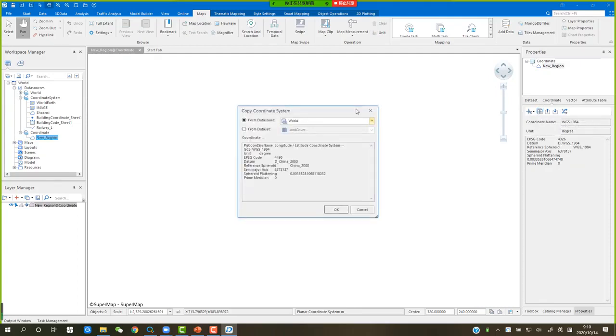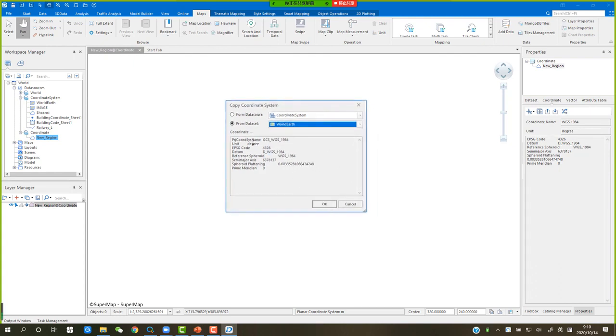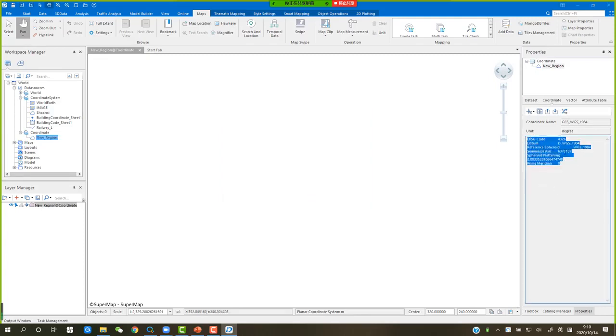Click the copy coordinate system, and we can choose from the data source. We choose the coordinate system data source, and choose from the dataset. We should use the World Earth dataset to copy the coordinate system, and we can see its information. We can click OK to apply this system. Okay, those are the two methods to set the coordinate system.